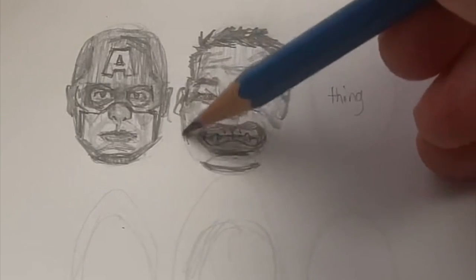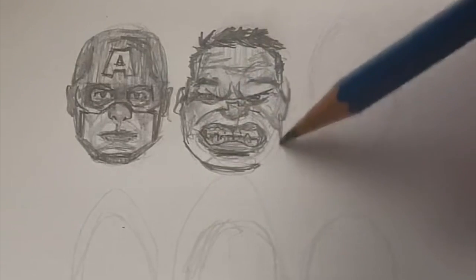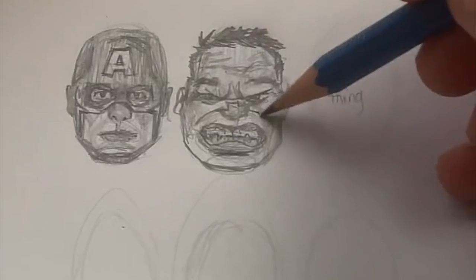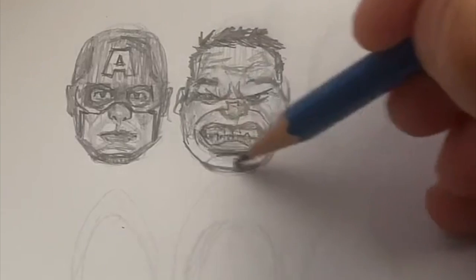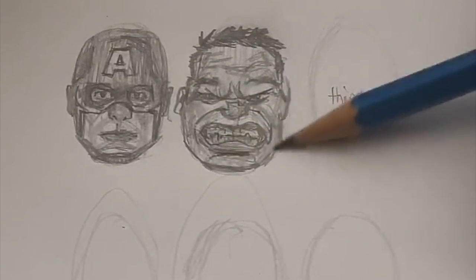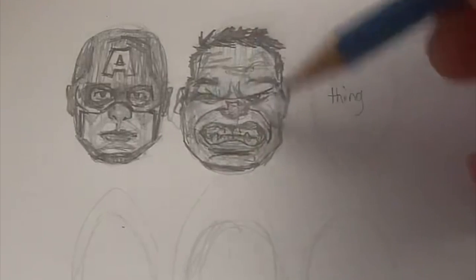Hulk has a fairly angular jaw. Well, it doesn't really matter, right? It's fictional characters, so you can draw it as you like. You can make up your own version. You can draw the Hulk with a very round jaw if you want.